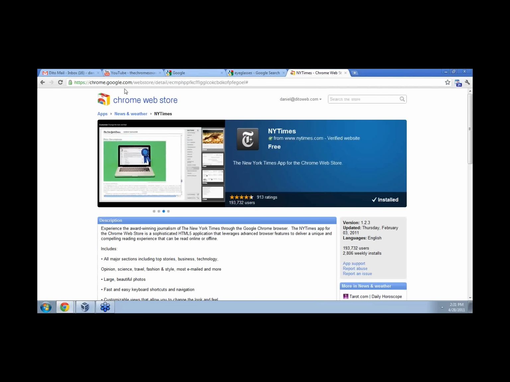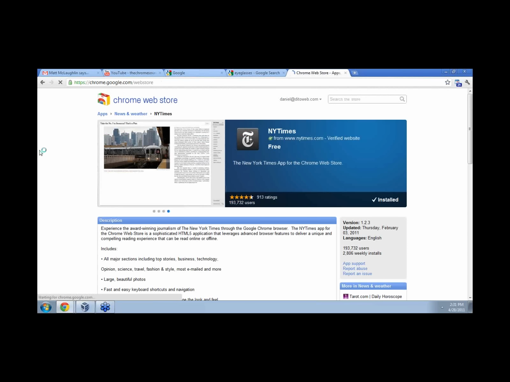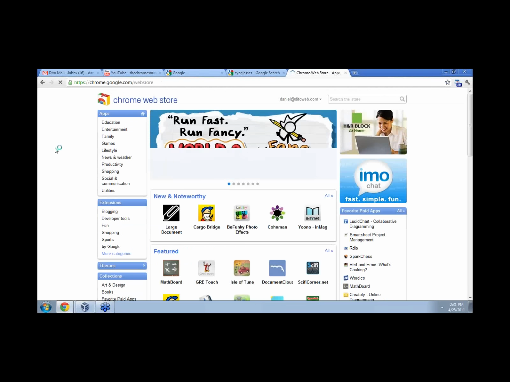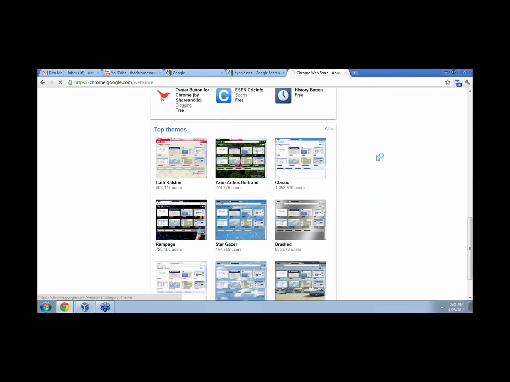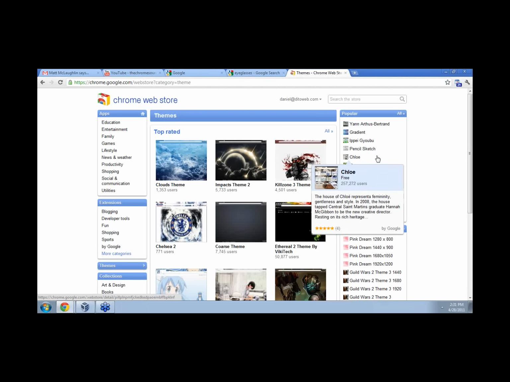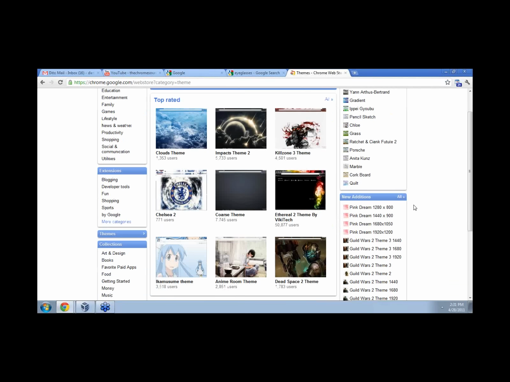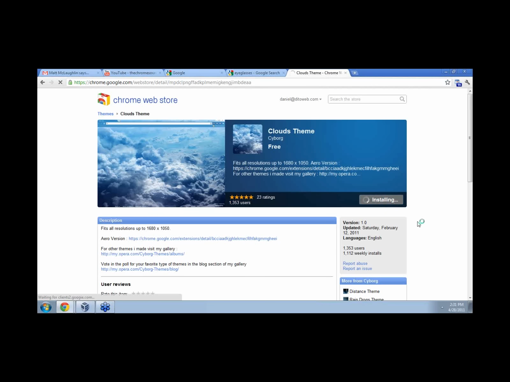So what I'm going to do is head right back to the main Chrome Web Store page here, and I'm going to scroll down, and we've got a little theme gallery here. So let me just expand that out. I've got to make a decision here. What am I going to do? You know, I really like being in the cloud, so I think I'm going to go ahead and run with this clouds theme. So I'll go ahead and hit install. And it's a little bit bigger of a theme than normal, so it takes a minute to install.